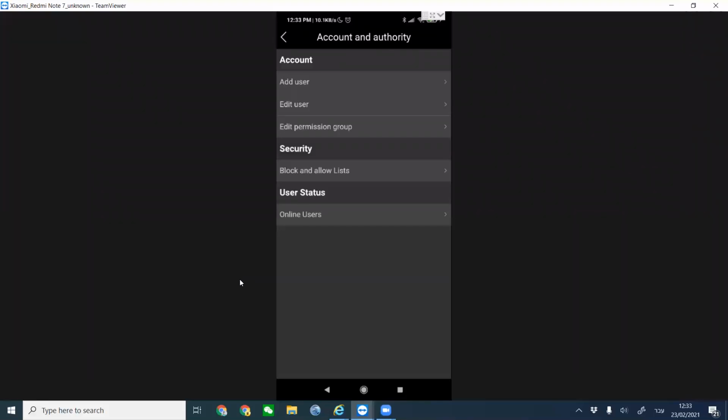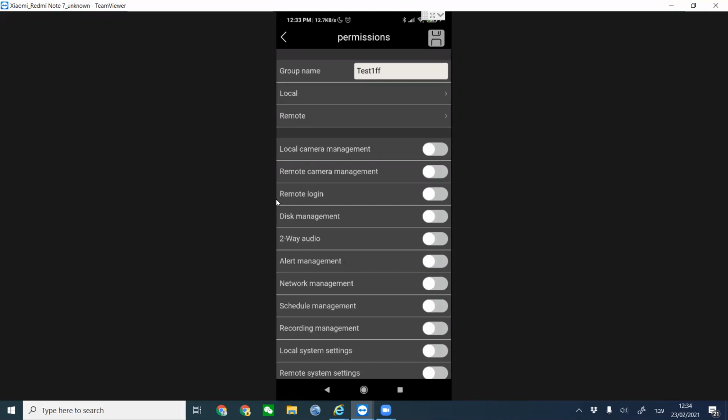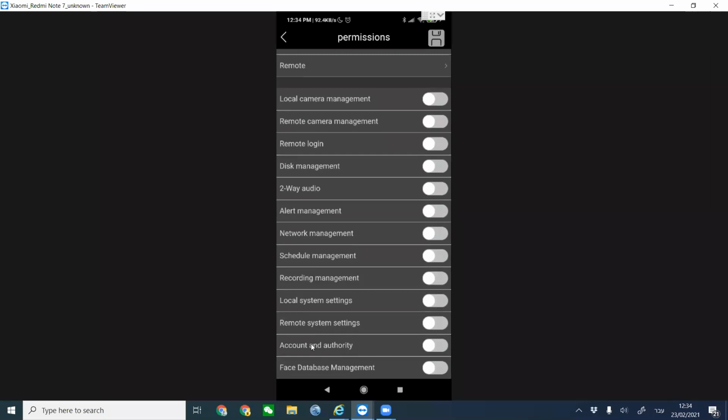I think I know what he's asking. Okay, this is the permission group. If you allow account and authority when you create the permission group, whether you create or edit your permission group, if you tick account and authority, whoever is on this permission group will have the ability to access account and authority and change things over there.